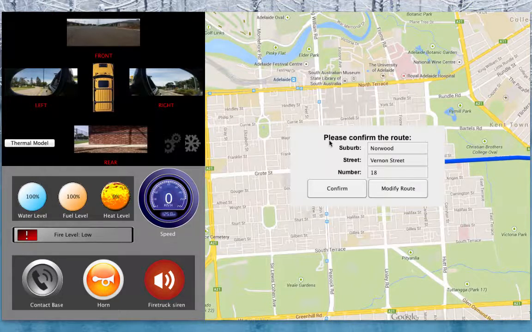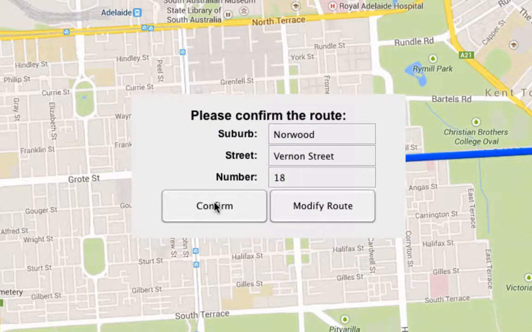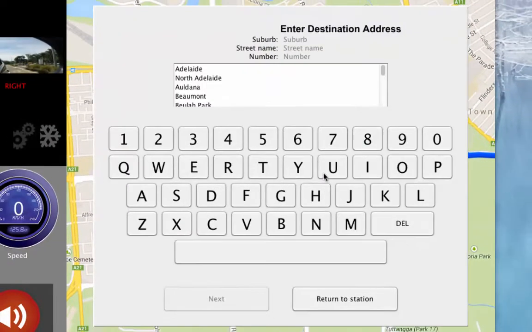The first thing that comes up is a route confirmation. It is assumed that this information has been sent through from headquarters, showing the suburb, the street and the number, and this may be a fire emergency. We can click the confirm button, and that would take us into the menu where we can see the controls for the vehicle, or clicking modify route, we can actually customize the destination address.